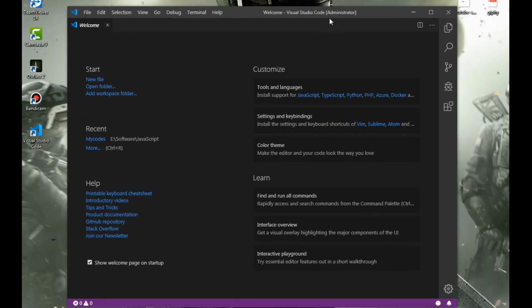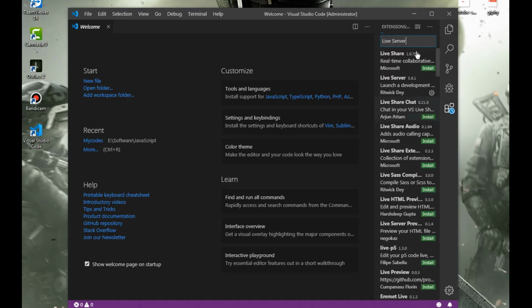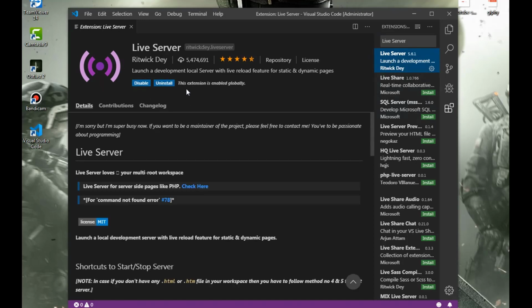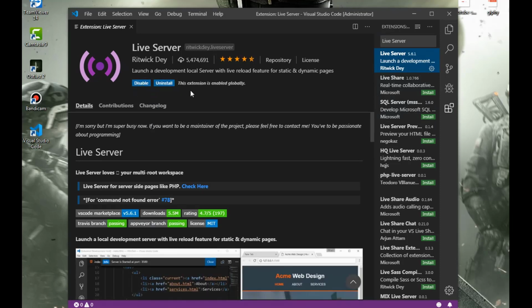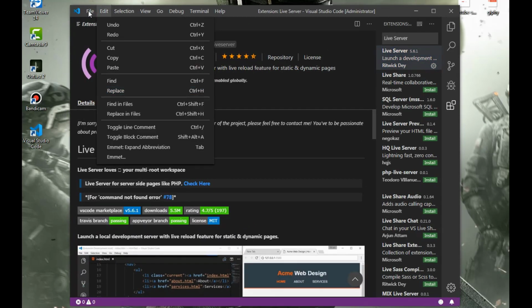Before I begin, I'd like to install an extension to my Visual Studio Code. It's called Live Server. You can search for it on this search bar. Then you have the Live Server button over here, and I already installed the Live Server extension, so I don't have an install button over here. But if you are new to Visual Studio Code, then you will see an install button over here. Anyway, let's begin our first JavaScript lesson.